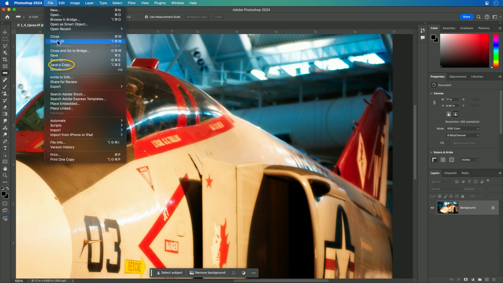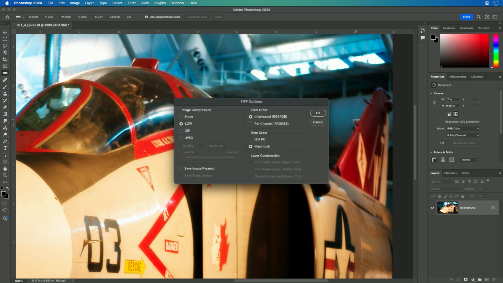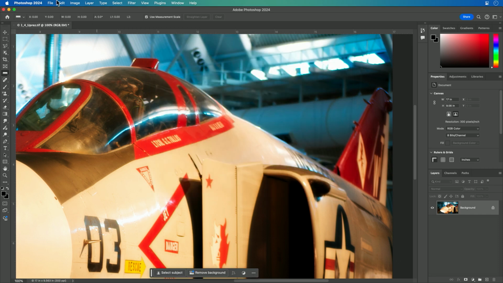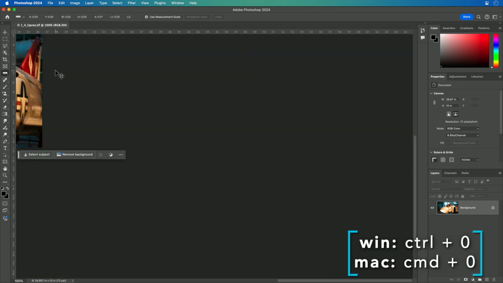Let's go ahead and choose Save a Copy, and I'll place this in the same folder. And now I'm going to revert this image and center it, Command or Control 0.